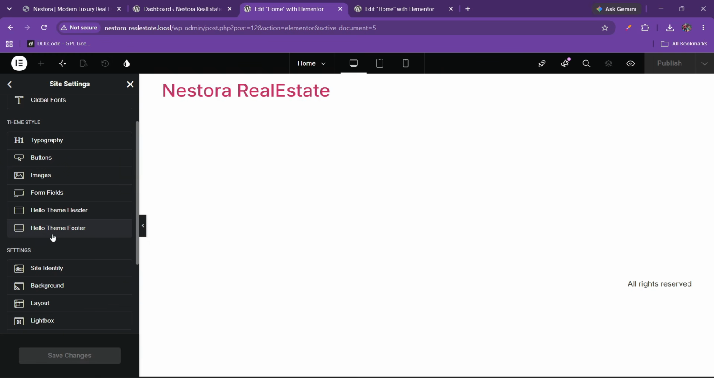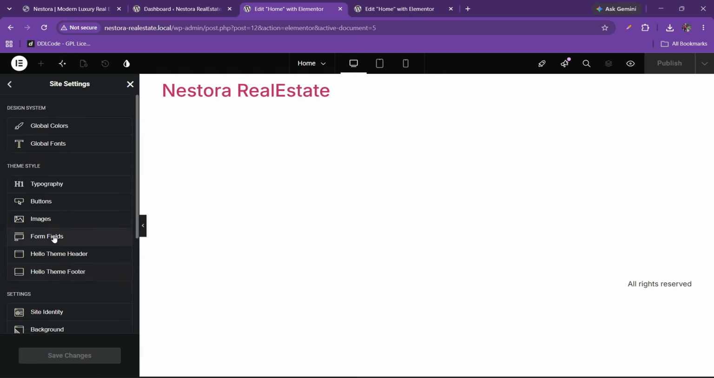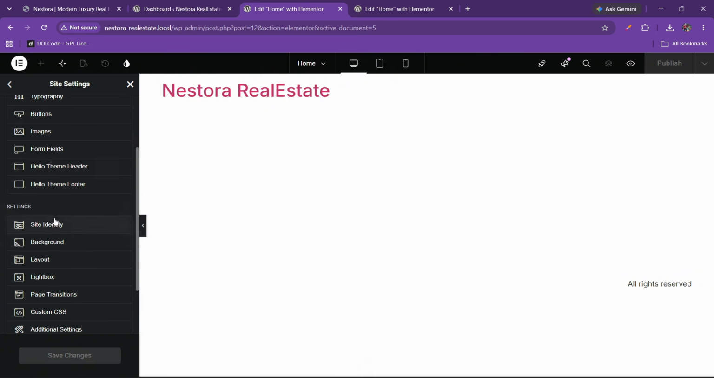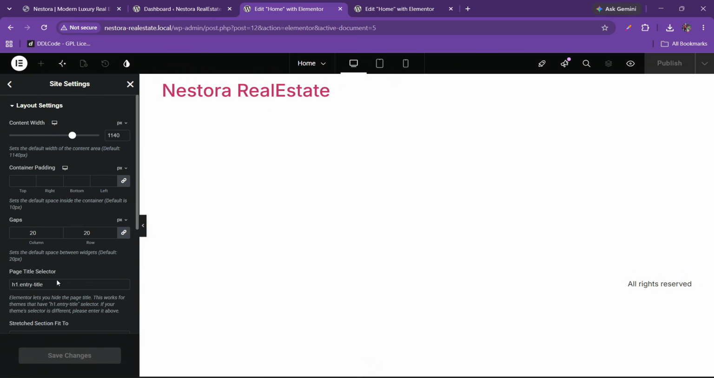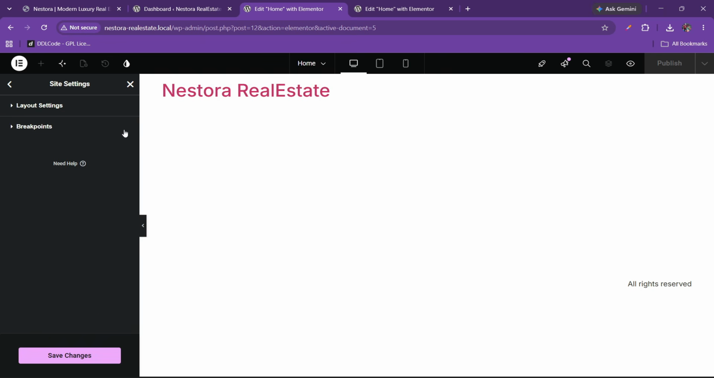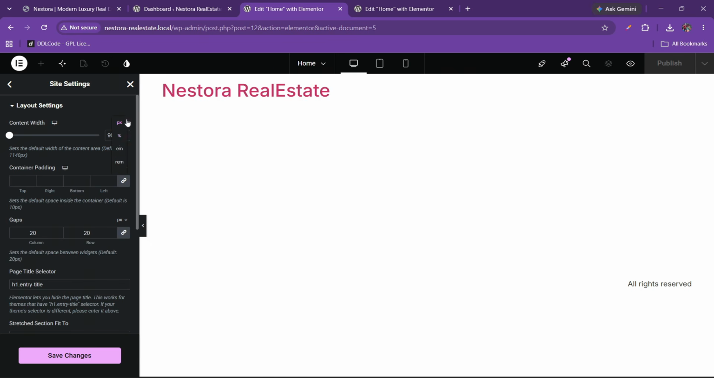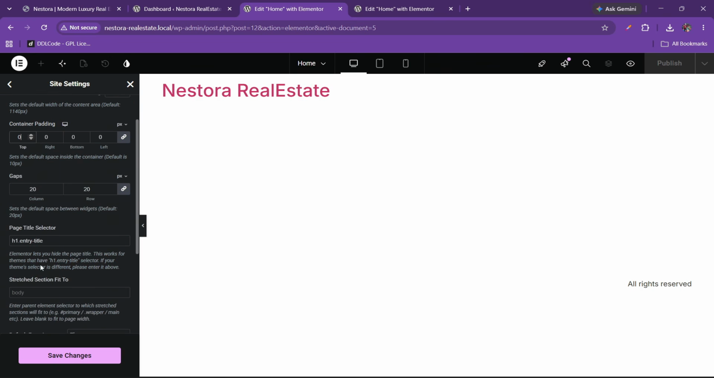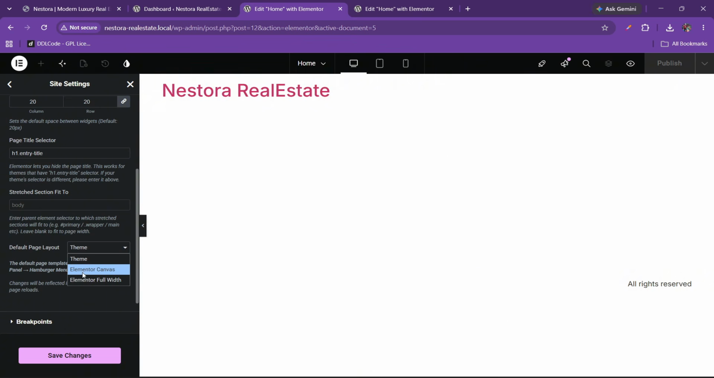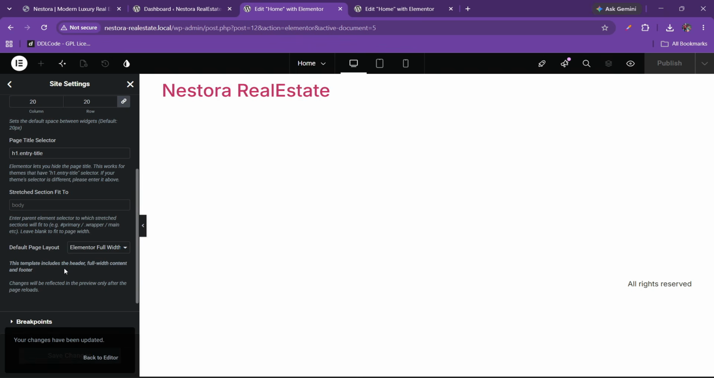Here we have one more thing. If you go to this site identity, you will find this option, layout. Here we're going to choose 90%, and this should be percentage, and container padding would be 0. Okay, this is done, and default page layout will be Elementor canvas. Okay, now let's see the changes, and we are ready to build this website.